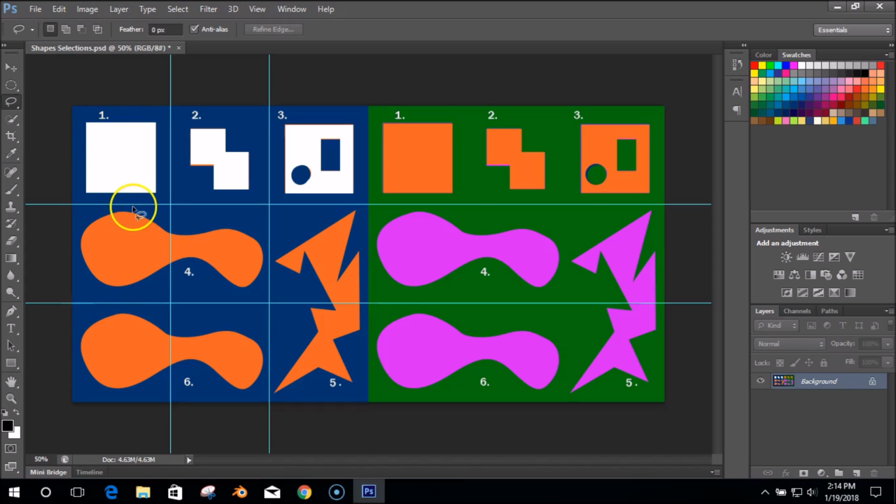Now, the Lasso Tool is just like a rope a cowboy uses. You can rope around whatever you want to select, whatever pixels you want to select. So I'm going to click and drag and do the very best I can to select around the orange pixels, realizing that it's going to be basically impossible to do that perfectly. But I can make this better. I can hold Shift to add or Alt to subtract.